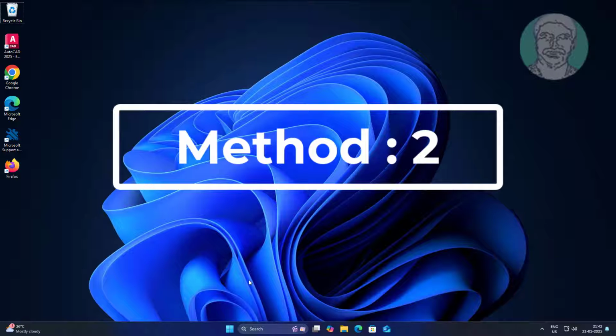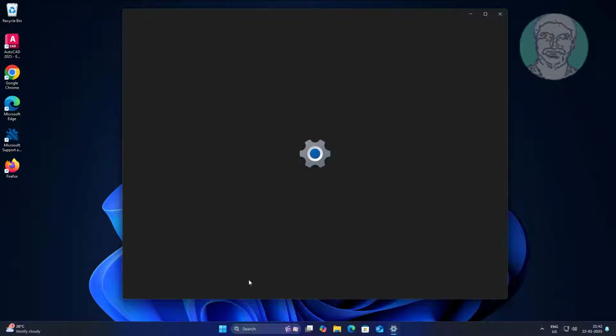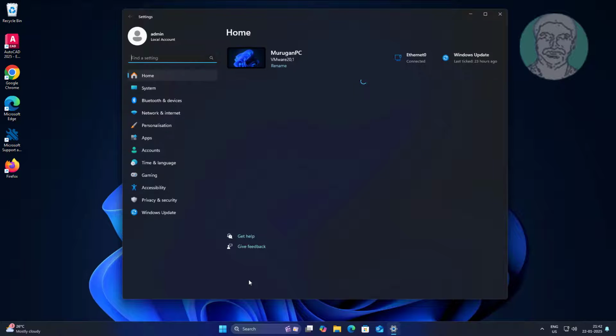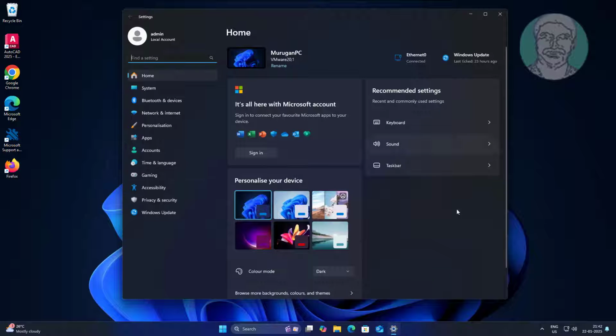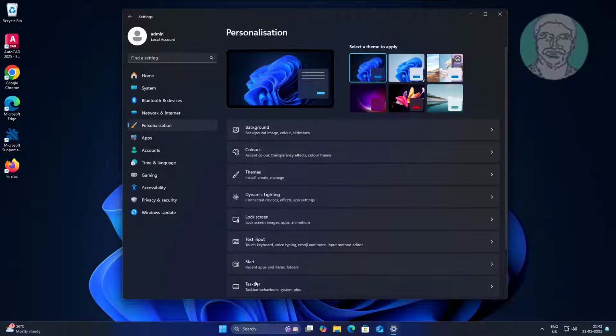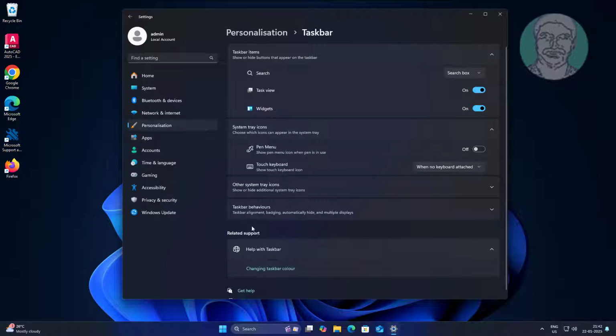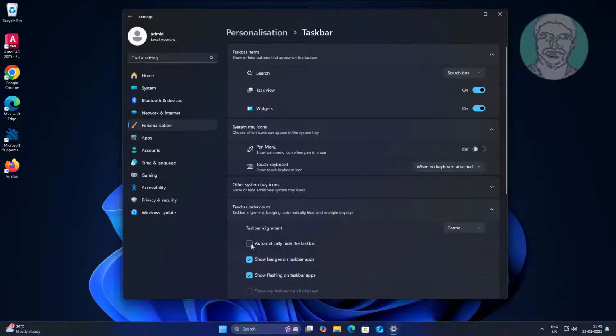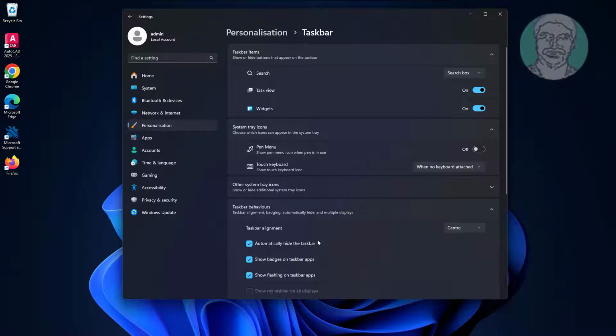Second method is press Windows and I keys. Check and uncheck automatically hide the taskbar.